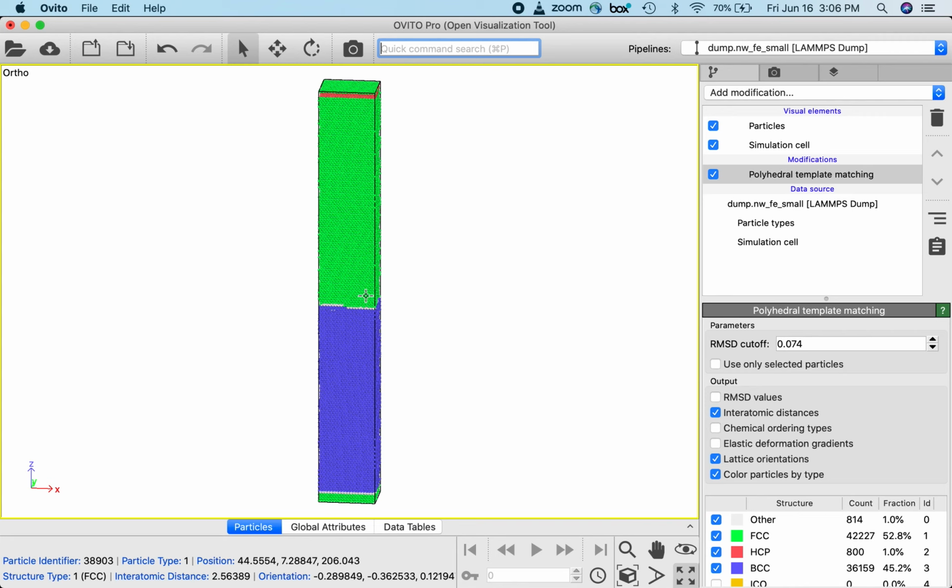In particular, these crystals are oriented to have the Nishiyama-Wasserman orientation relationship, and this is a simulation of pure iron that we put together here using the Zhao et al. potential.